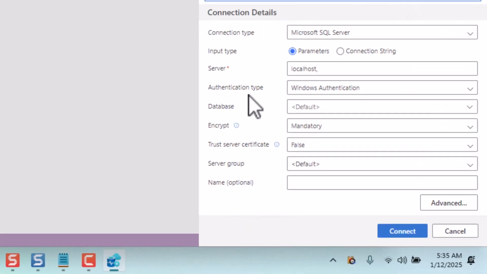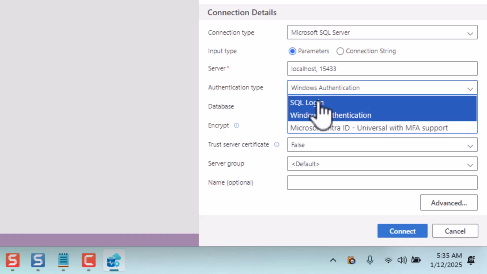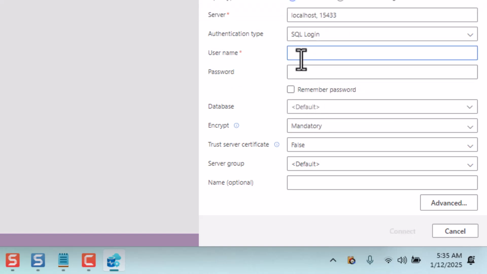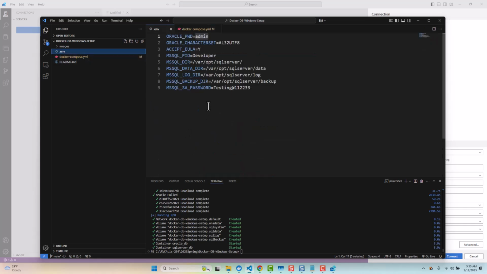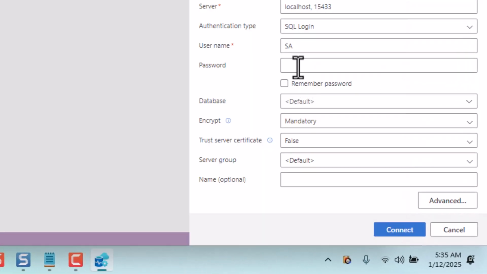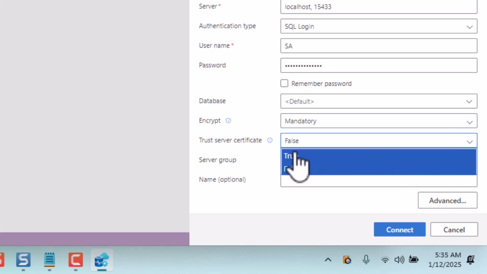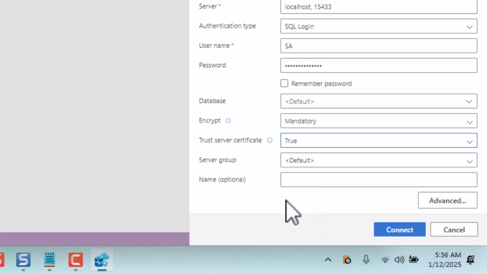I'm going to copy that value and place it after localhost. I'm going to switch from Windows authentication to SQL login, specify the SA account. I'm going to go back to my Docker configuration, and in my env file, I have my password that I'm going to use. I'm going to add that. This is going to be the default. I want to have mandatory. I also want to change the trust server certificate to true. And then my server group is also going to be default. And at that point, I can connect.